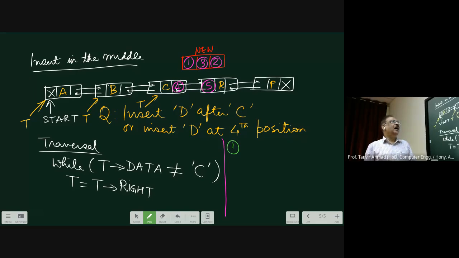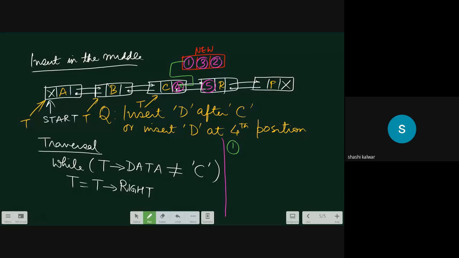What I will do is that I have to connect that new. I will have to put over here like this. I have to put the address of T into left of new. What should I write? Okay. So new left is equal to T. New of left.